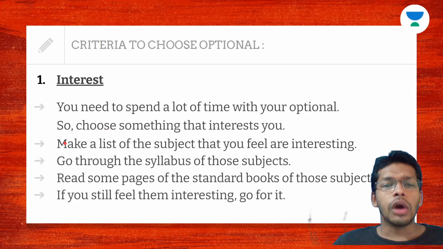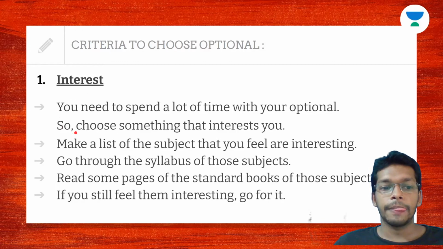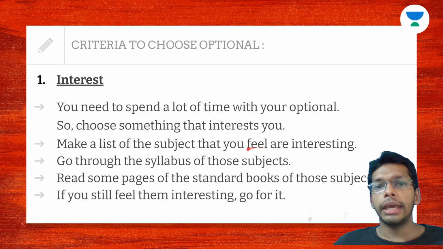Okay, so how to do that, I will just tell you how I did it. How I chose an optional for myself. So it was again primarily based on interest. I'll tell you how to choose an optional based on your interest, how to see whether you are interested in that subject. Okay, first make a list of the subjects that you feel are interesting. So in my case, when I went through the list of optionals, the subjects which I thought were interesting for me were public administration, then political science and international relations, sociology, geography, and history.